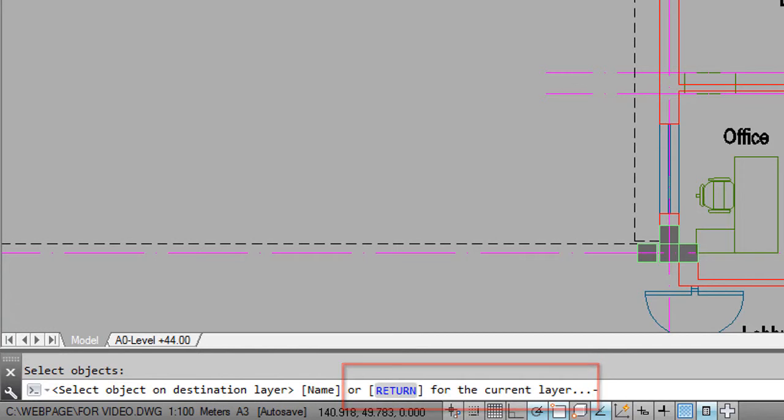A. On the current layer. B. Type N for layer name. C. Pick an object on destination layer.